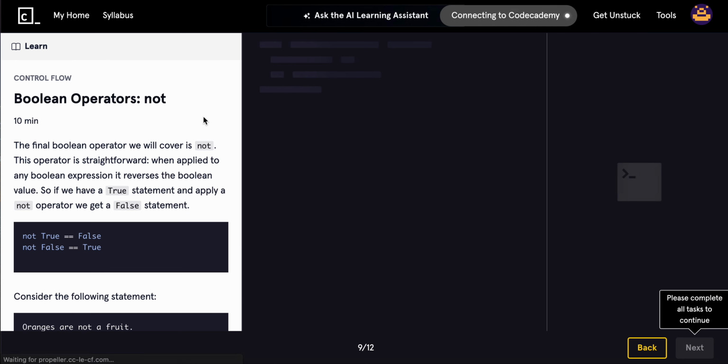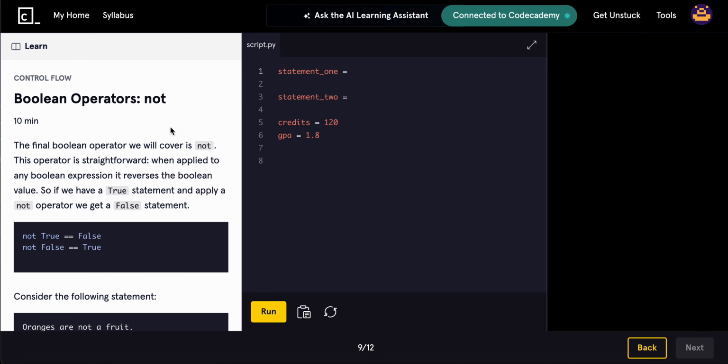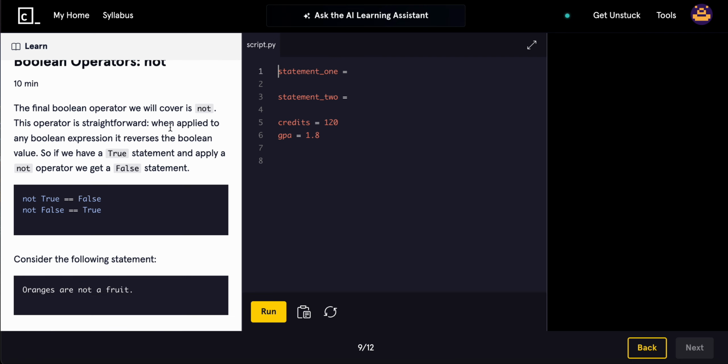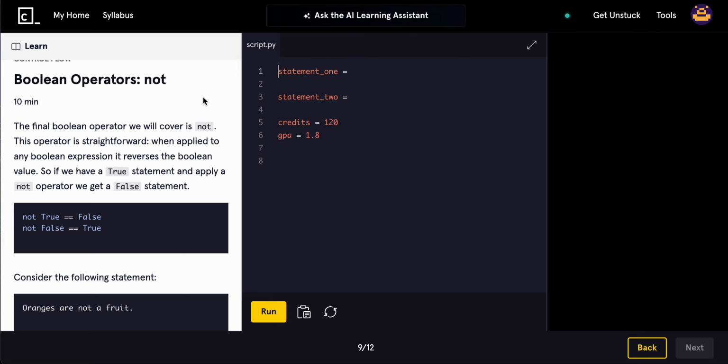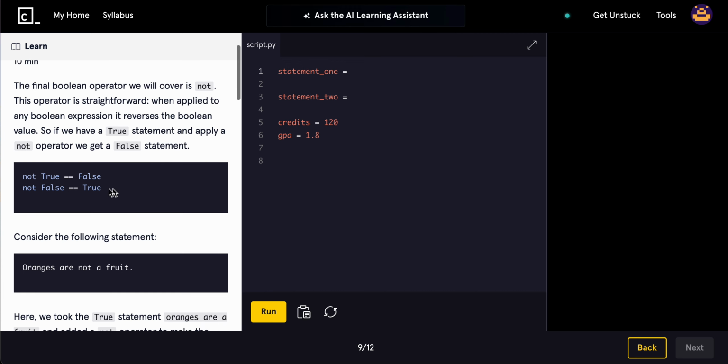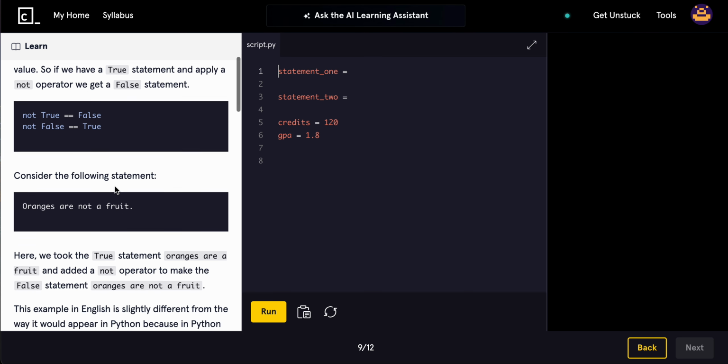And then finally, we have the not of the Boolean operators. So the final operator we'll cover is not. Now this operator is straightforward. When applied to any Boolean expression, it basically reverses the Boolean value. So if we have a true statement and apply a not, we'll get a false. So not true will give us false, not false will give us true.